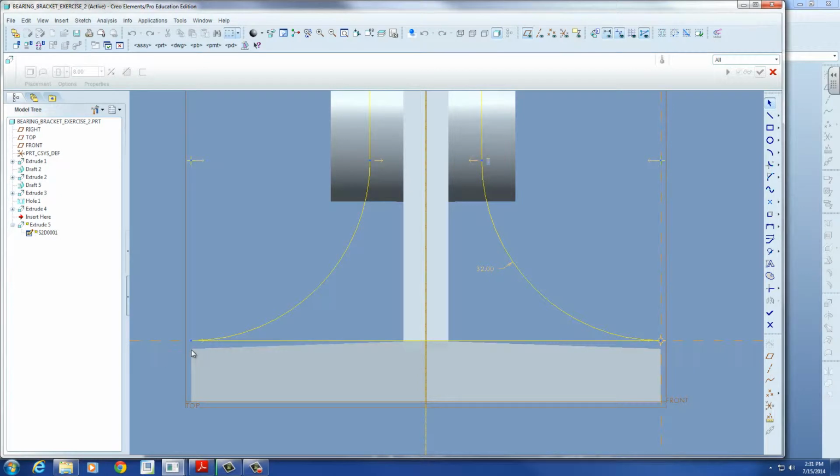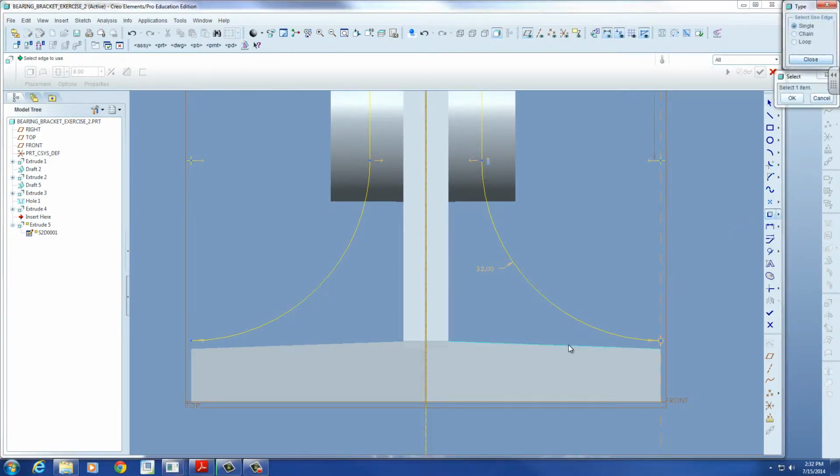Alright, should we just make a line straight across here, or should we use edge? Let's use edge, because if the draft ever changes, it's going to change with it. So I'm going to delete this reference that's not being used, and I'm going to use edge on these.